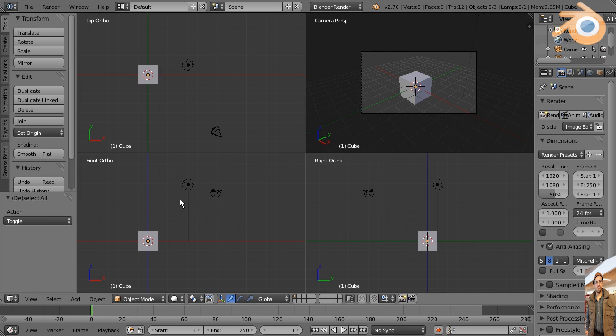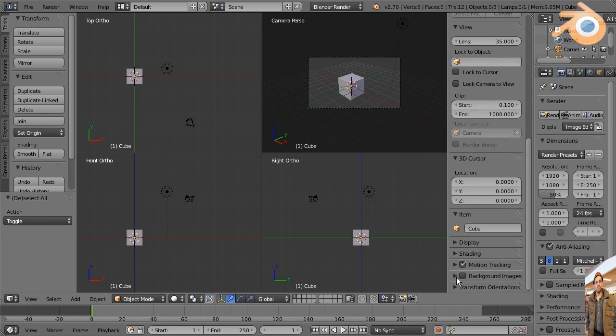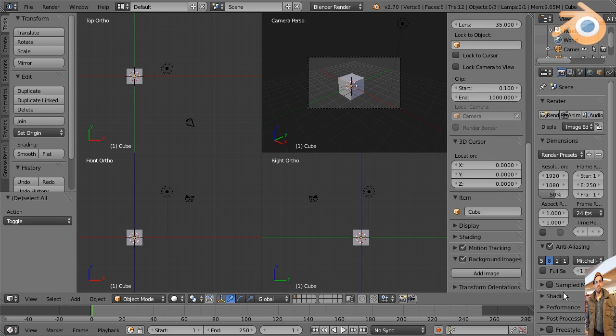And so let's take a look at how we can start to add images to the different views here in Blender. So the first thing that we want to do is bring up the property shelf, and we can do that by using this little plus sign up here, or we can hit the N key on our keyboard, and we're going to come all the way down to the bottom, and you'll see there's an area for background images. Let's go ahead and roll that out. I'm going to turn it on.